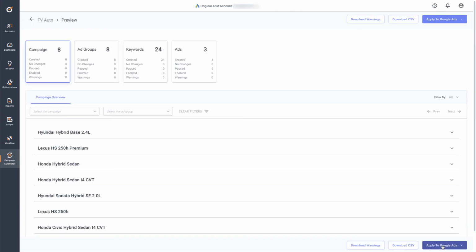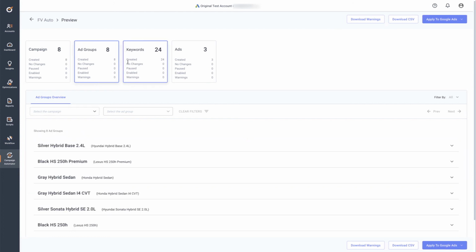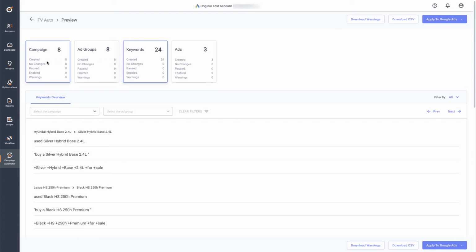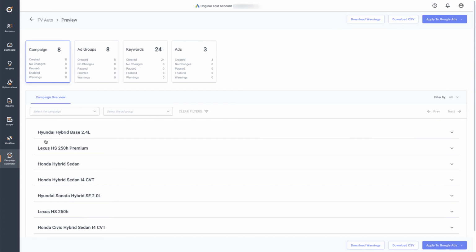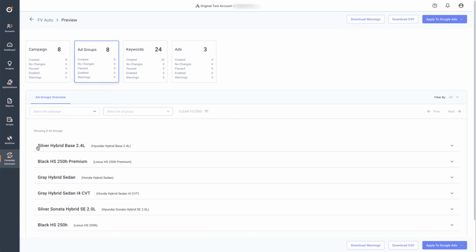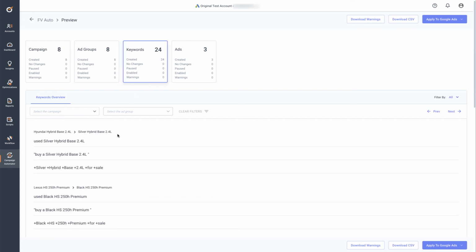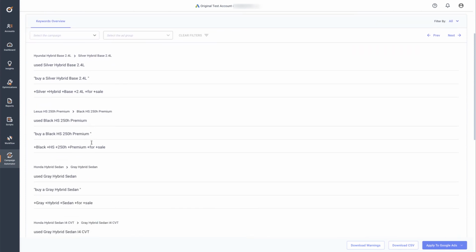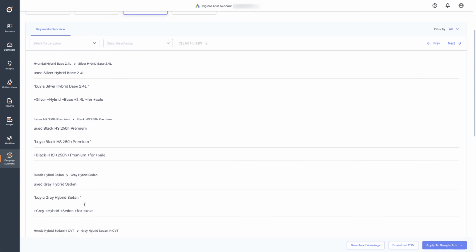After a few seconds, your preview will be ready. And here we can see we have 8 campaigns, 8 ad groups, 24 keywords, and 3 ads. You can click on each of these to get more detail about these various entities. So for example, we can see that 8 new campaigns will be created based on a combination of the make and the model of the car. The ad groups, meanwhile, will be a combination of the color and the model of the car. The keywords, like you saw before, are based off of 3 templates with a variety of match types. We can scroll through the list and for each ad group see which keywords would be generated.